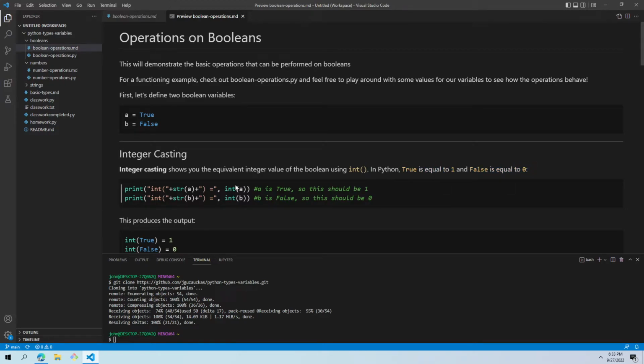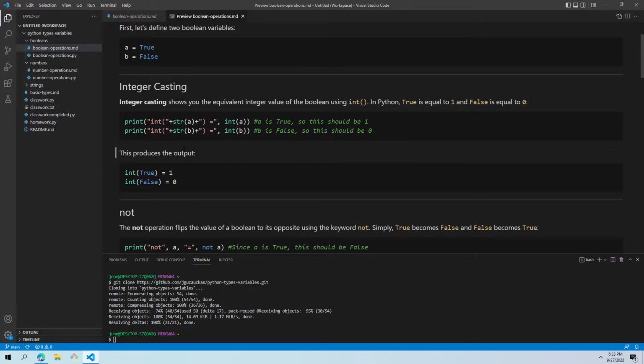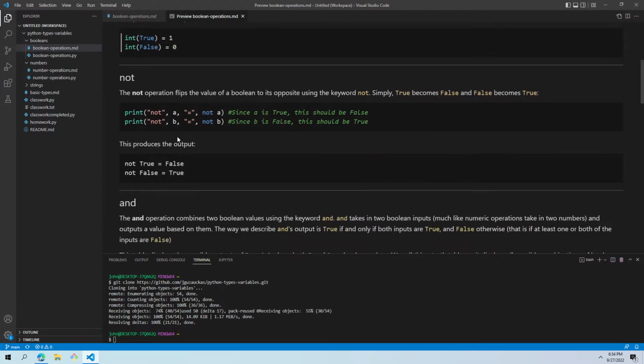Here, I use the int casting, so it's int parentheses, and you put your Boolean value inside. In this case, we have a variable representing the Boolean value. So int of a is true, so this value is going to be 1. And int of b is false, so it's going to be a 0. So we can see the output here. Int of true is 1, int of false is 0. It's one of the simpler ones, but if you ever need to convert a Boolean to an integer to work with or do math with, it's very helpful.